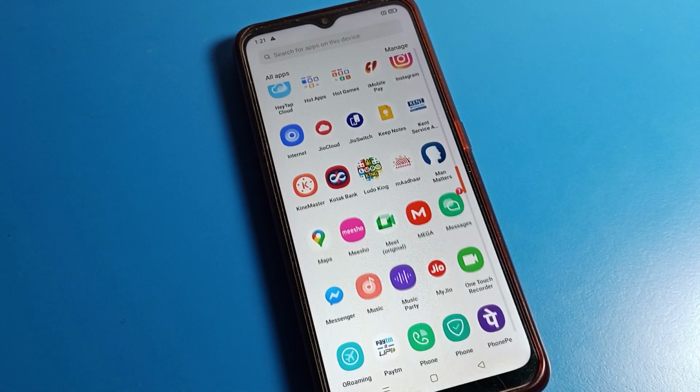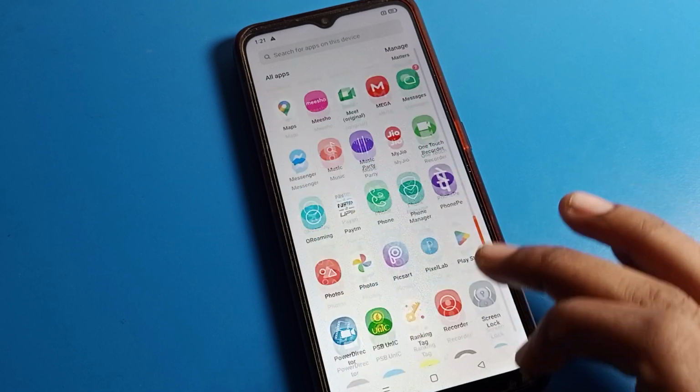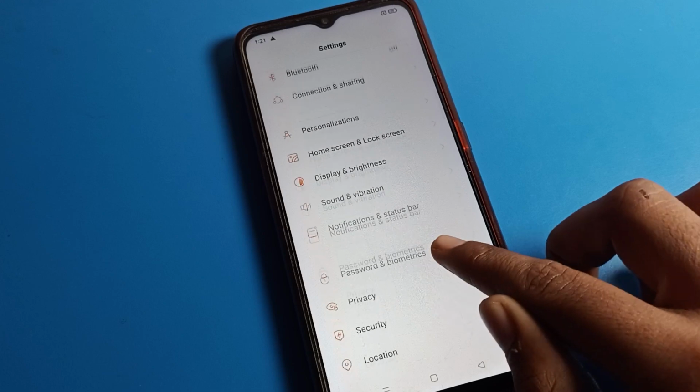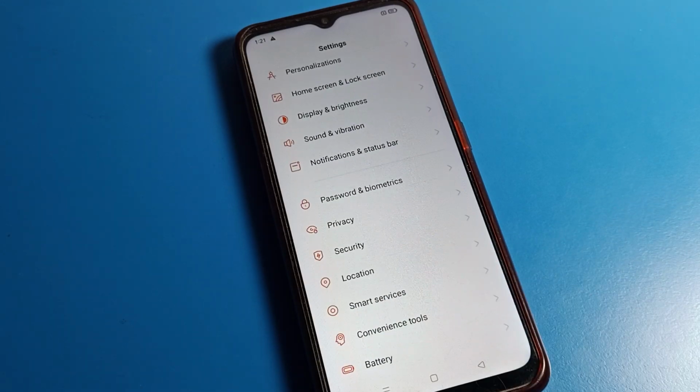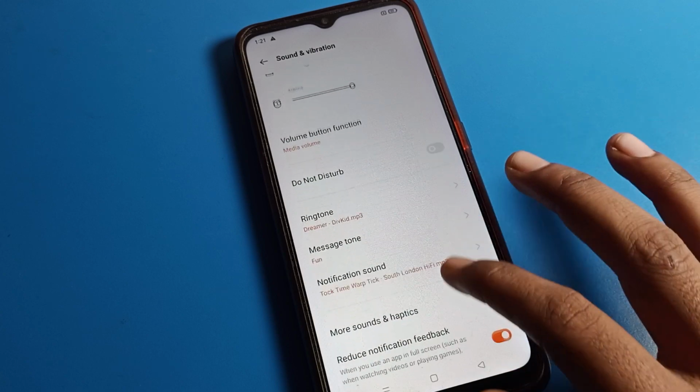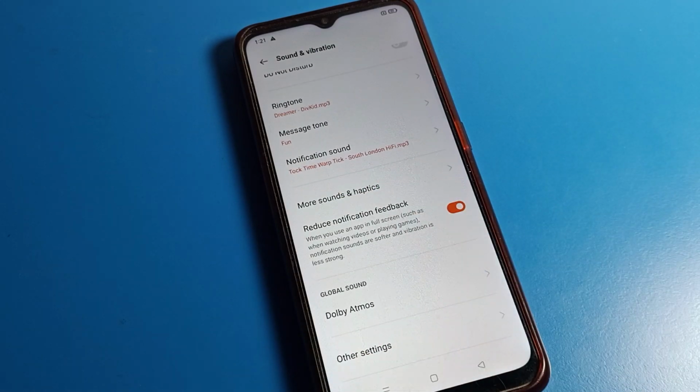So what is vibrate on touch and how to turn it on and use it? Open your phone settings, friends. After opening settings, click on Sound and vibration on your Oppo phone. After opening sound and vibration, you can see phone vibrate, vibrate on silent mode settings. When you scroll, you can see more sound and haptic settings.